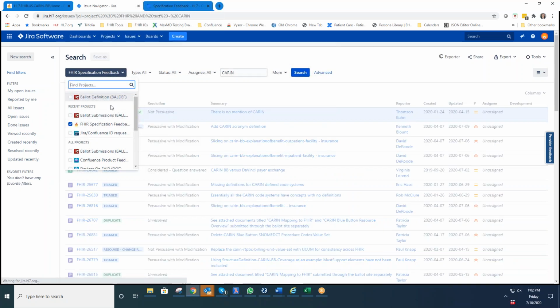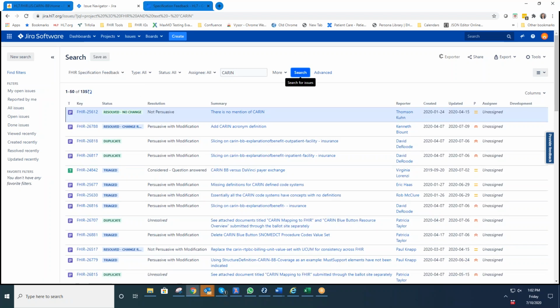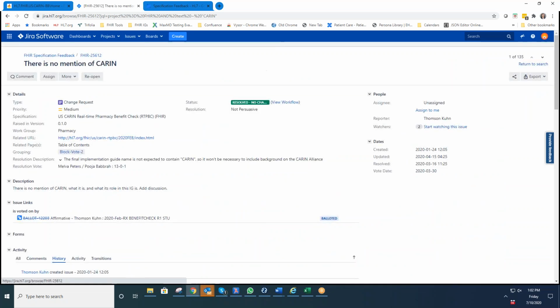Let's deselect the definition. Okay, and let's search here. I always like to search whenever I change something, just because I don't trust the live search, to be honest. Okay, so let's select that first, there is no mention of Karen, that first summary there. And we can get into it and we'll be able to see a little bit better.